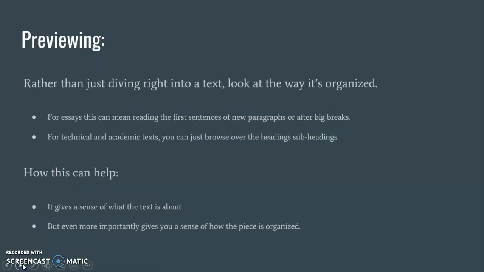So first is this idea of previewing. Rather than just diving into a text, look at the way that it's organized. Look at the way that it's constructed. For technical books like the Field Guide to Writing, this can mean looking at all of the headers and subheaders that give you a sense of how the chapter is laid out. And so then you have a bit more of an understanding of the direction that the text will be taking you. This is different in essays like the ones I've assigned, but it still can be done.